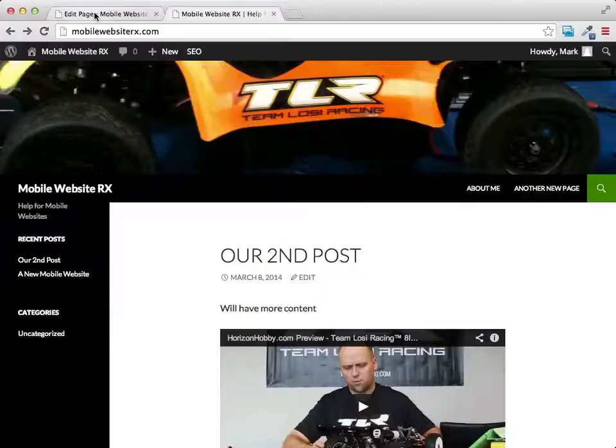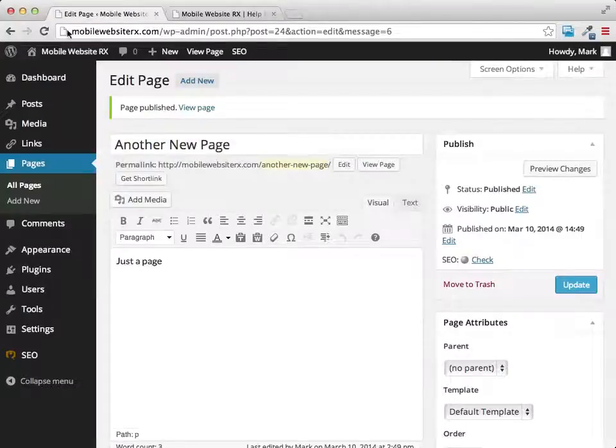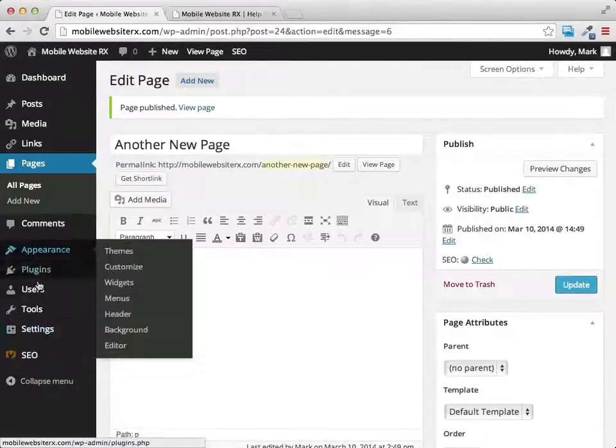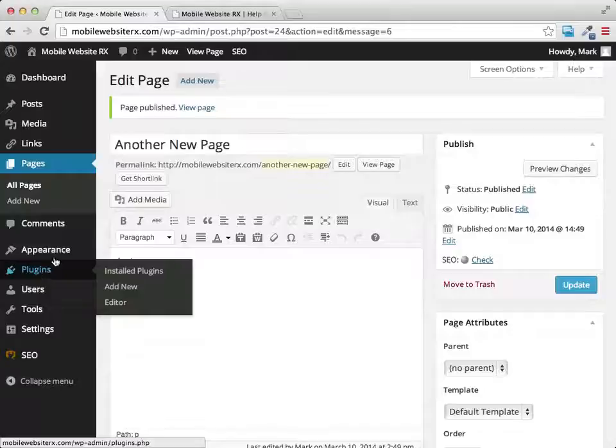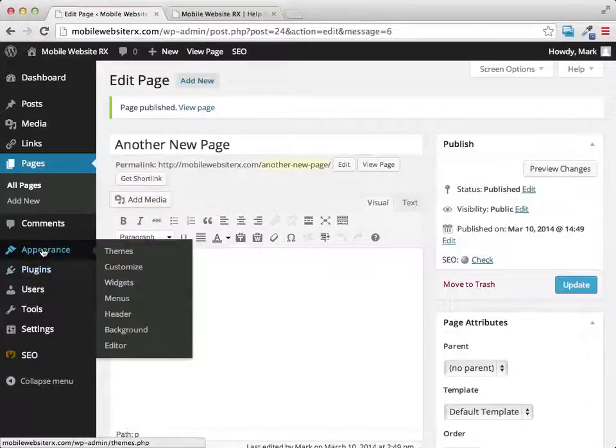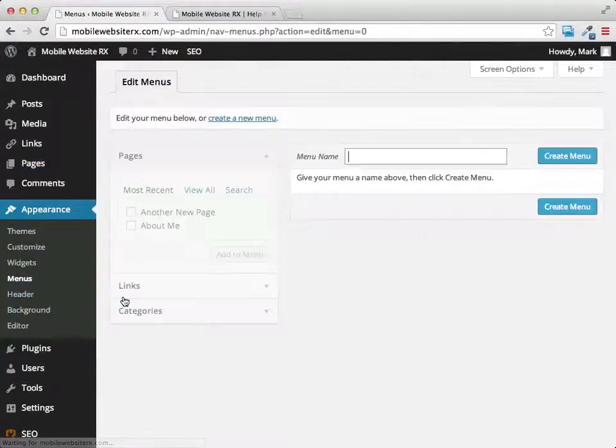Okay, but what if you wanted other pages or other posts and other content in your menu? Well, WordPress makes it easy for you with their custom menus. And the way that you use the custom menus is you go over to the appearance right here and then under menus.